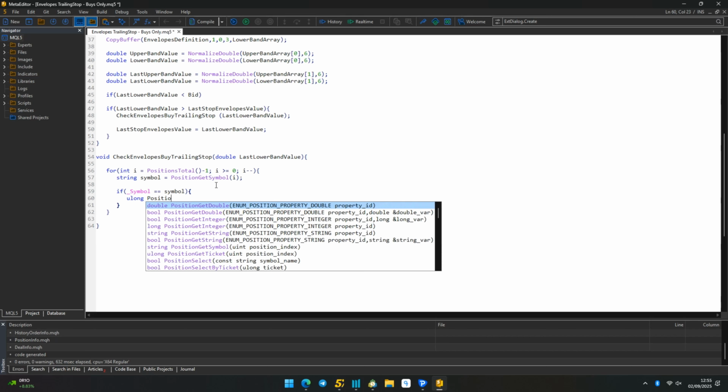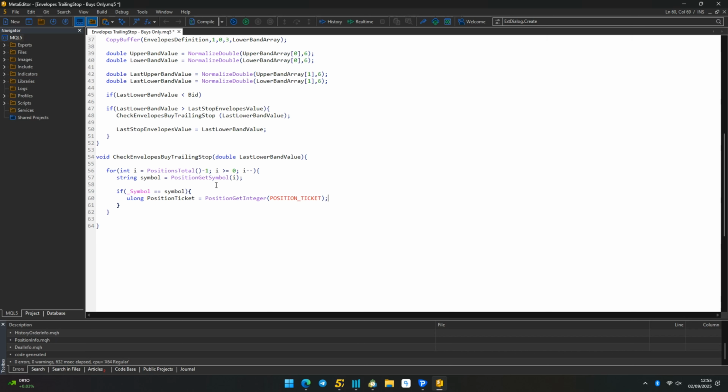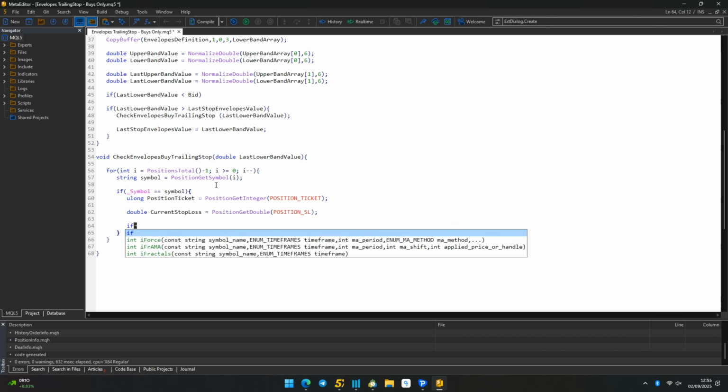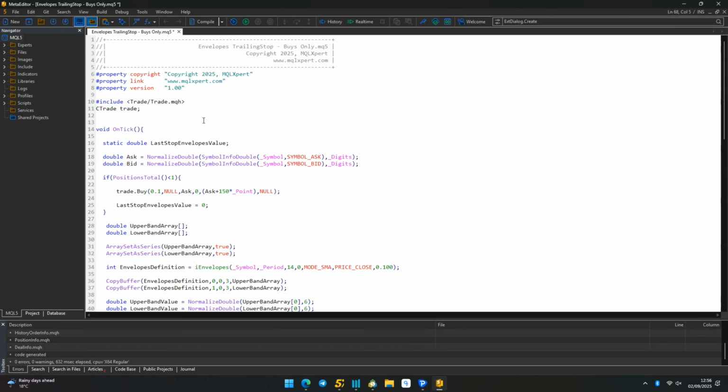To get the position ticket, we use position get integer and the parameter is position underscore ticket. We also want to get the current stop loss for this position, so we use position get double and the parameter is position underscore stop loss, or SL. Finally, we use another if statement and we say if the current stop loss is below the last lower band value, then we want to use trade.position modify to move the stop loss to the last lower band value that we have just calculated. And that's it. We then close the loops and we can compile.